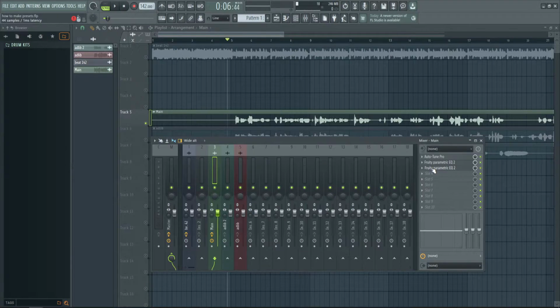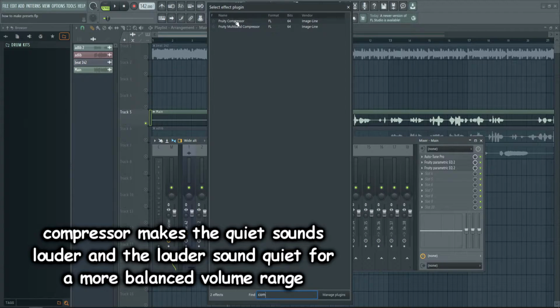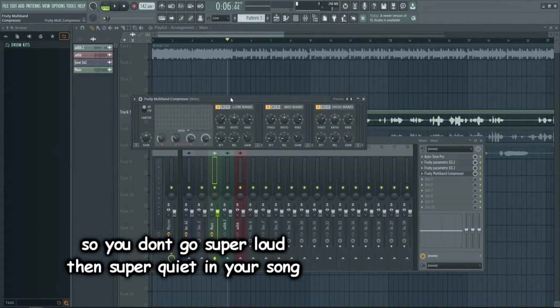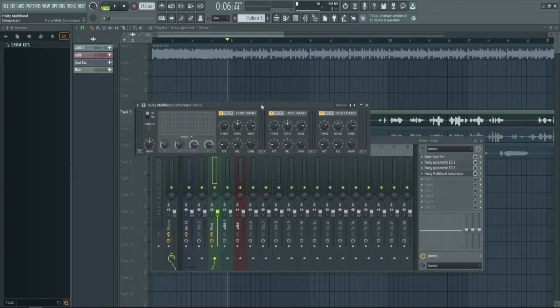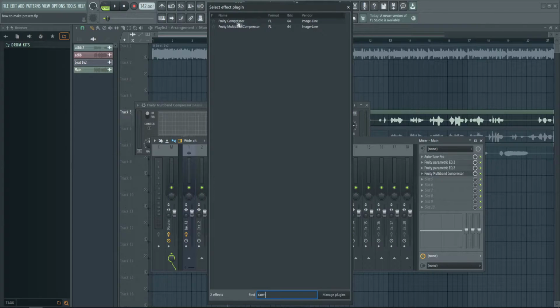Okay, that's sounding good. Now, the next thing you want to add is a compressor. I'm just going to be using Fruity Compressor. You can use Fruity Multiband Compressor. The only difference between multiband compressors and normal compressors is that you can get a bit more specific with your compression, as you can compress different ranges of EQ. So if you want to get really in detail, use a multiband compressor. But honestly, a normal compressor will work just fine.